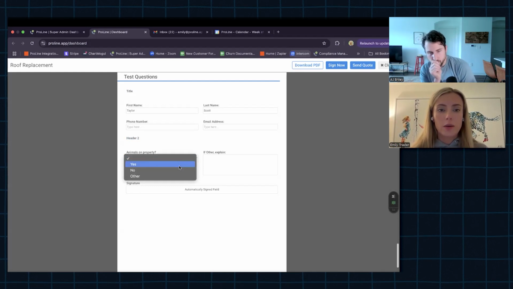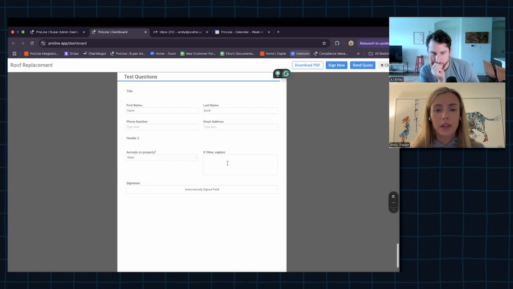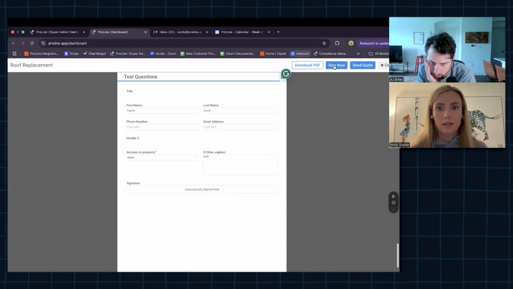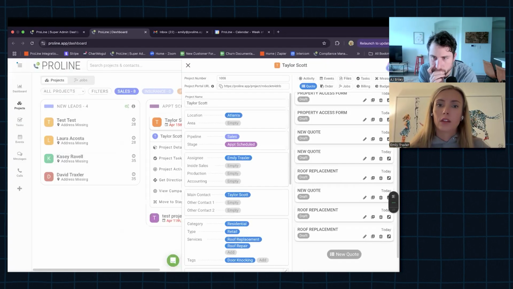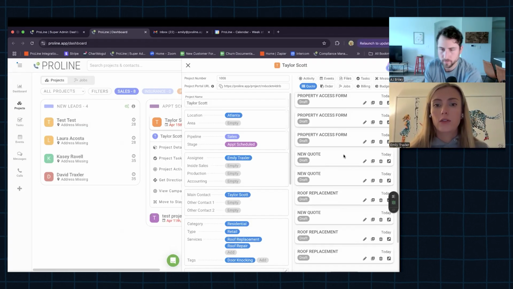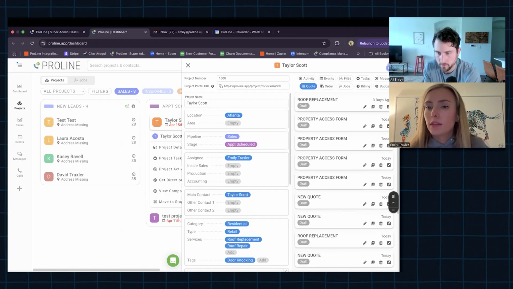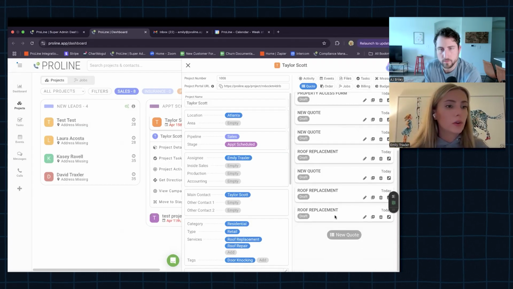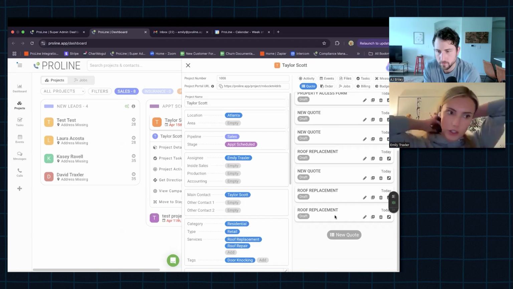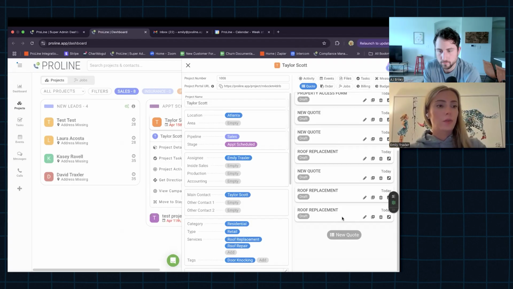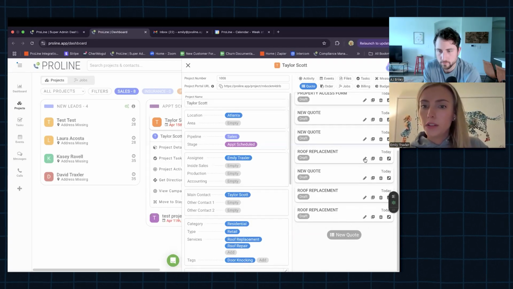Animals on property, here's our drop down. And then other, we just put in whatever information, and then they can sign this document as well. I'm going to close that out and go through a few other examples that we have in here for how to use the forms. Or actually, let's go through how to do the various quote fields, and then we can go through questions. This is all pretty simple stuff. Let's go through the individual quote fields.